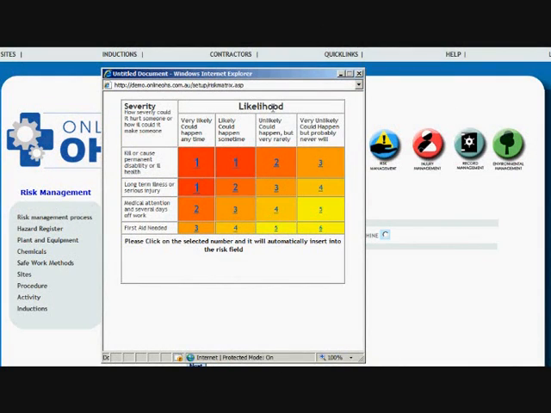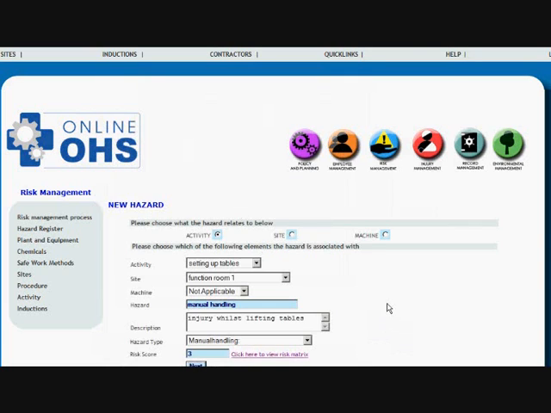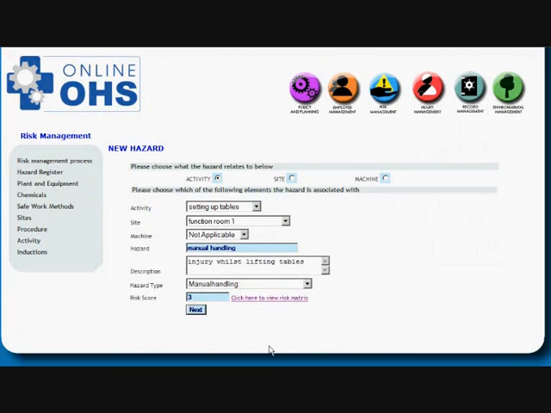You go over the likelihood and then the severity. The likelihood that an injury could happen while someone was lifting up a table, setting up a room, was likely, could happen sometime. And basically, what would happen if it did happen? Would it kill them? No, it won't. Long-term serious, maybe, depending on the injury. Medical attention, several days off work would probably be a more likely scenario. So we'll select 3, and it automatically puts the risk score inside the program.